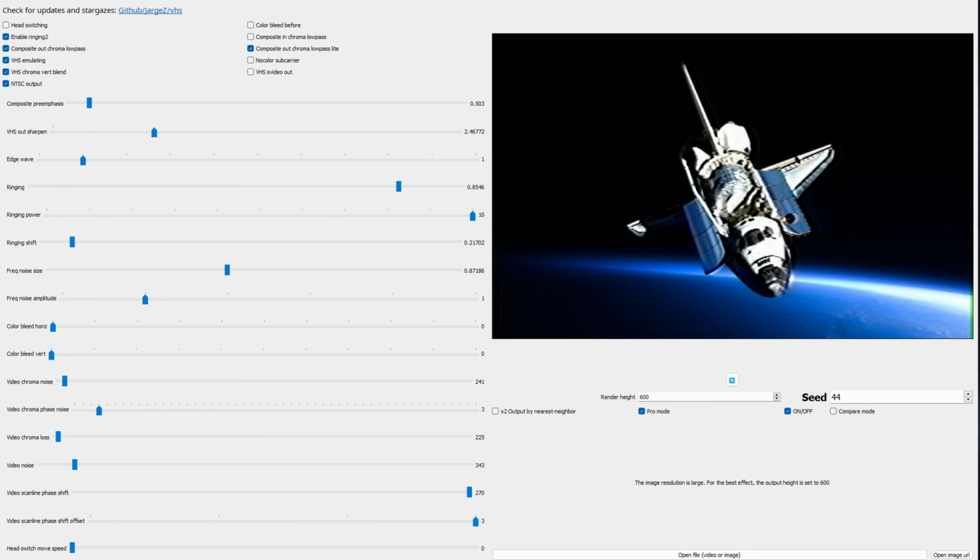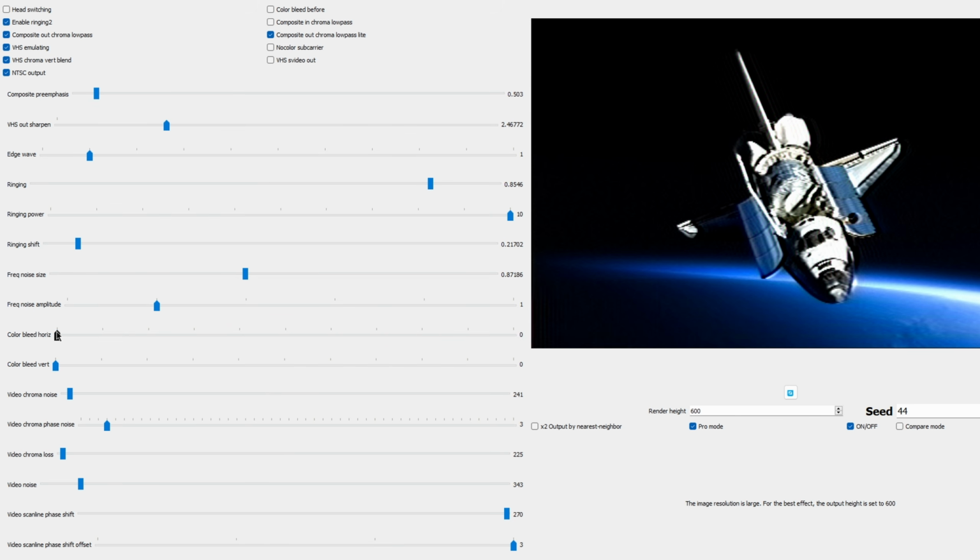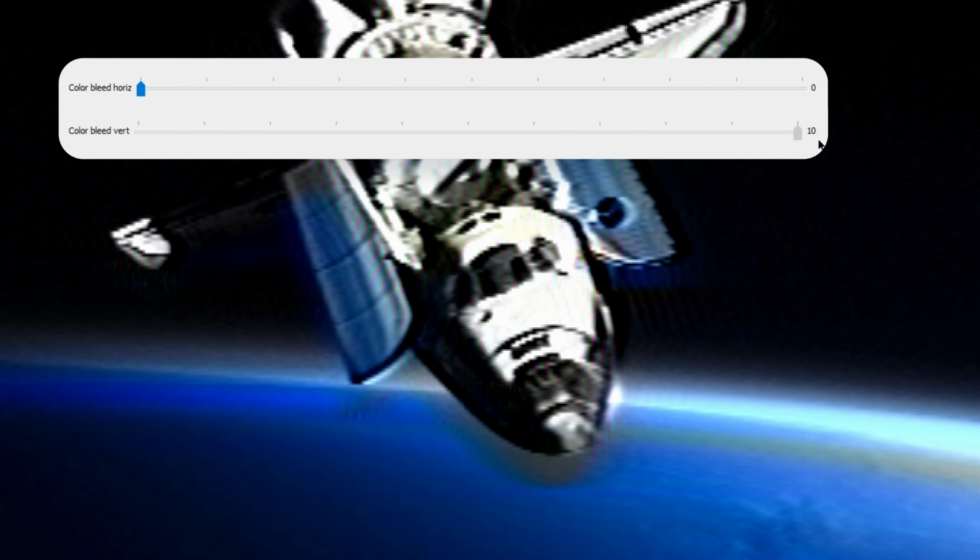Okay, so I got a different image to demonstrate these next two sliders, which are color bleed horizontal and color bleed vertical. These two effects are really noticeable on blue and red objects for some reason. That's what I've noticed. I don't really know why that happens. I've noticed that the color bleed vertical is probably the most noticeable out of these two sliders when it comes to the color bleed effect. As you can see, the blue of the Earth is shifting under the space shuttle as I change the color bleed vertical.